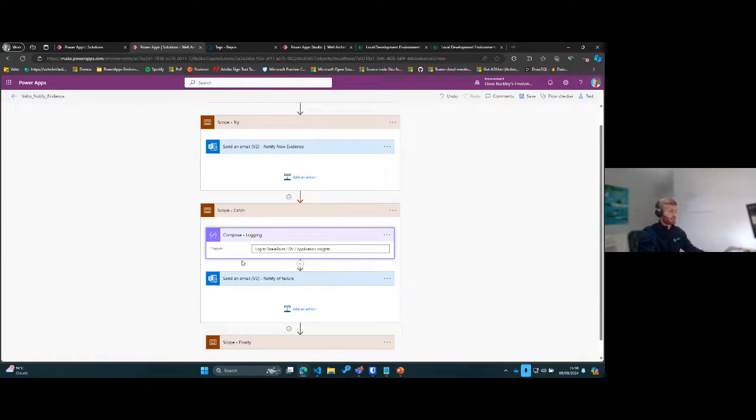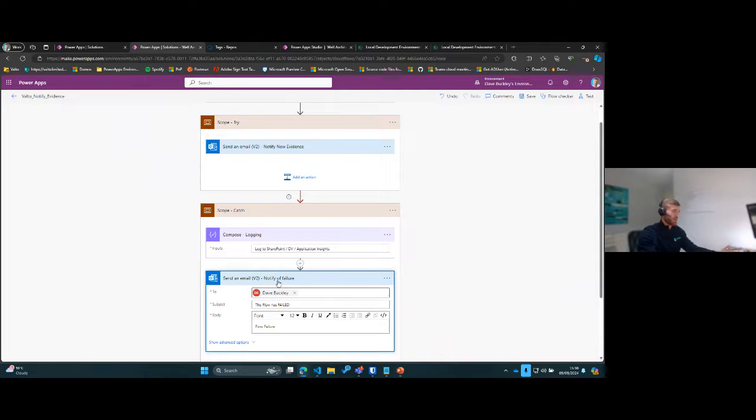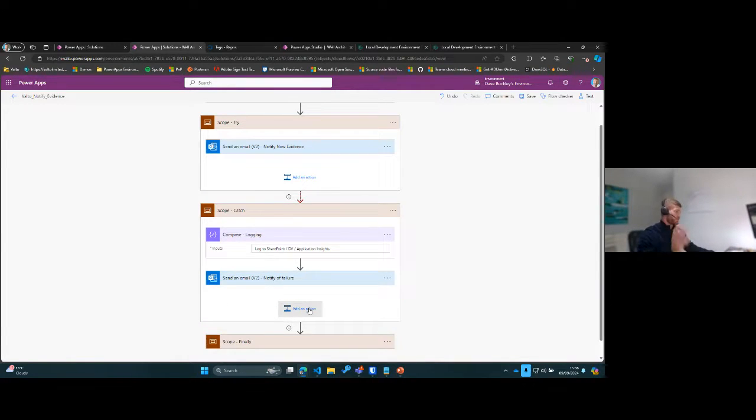This could be either a log to a SharePoint list, a Dataverse table, or Application Insights. And also an email, which I've got set just to send to myself, basically saying the flow's failed, something's gone wrong. This might be going out to a support team, the IT team, or it could even be sending an email out to the user who triggered the process to say, okay, this has failed.